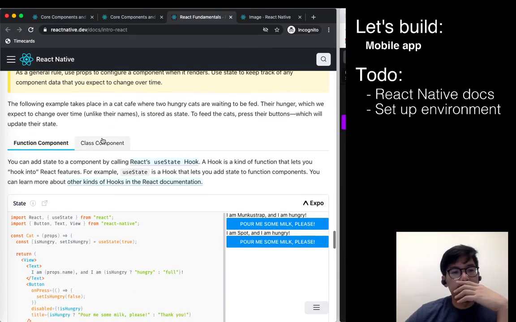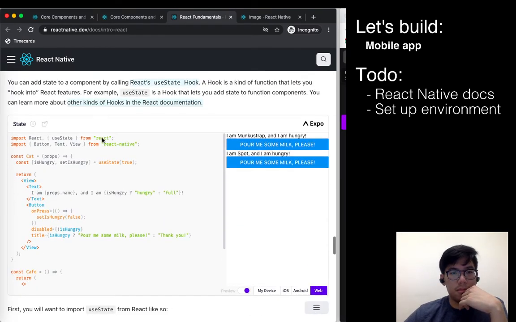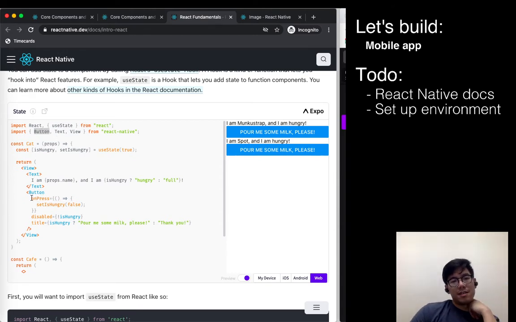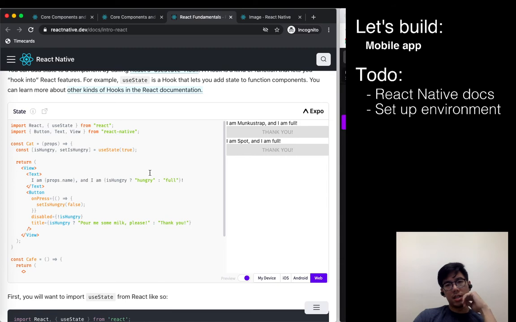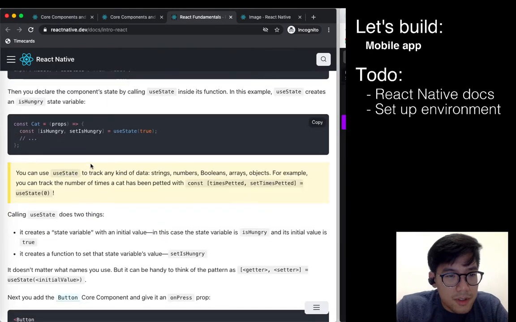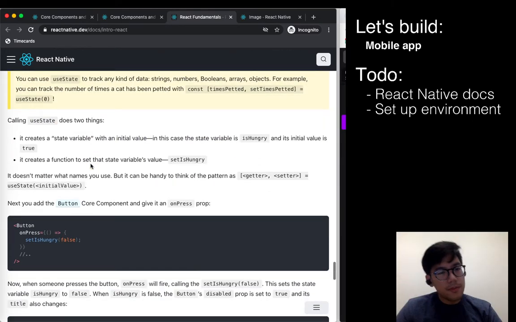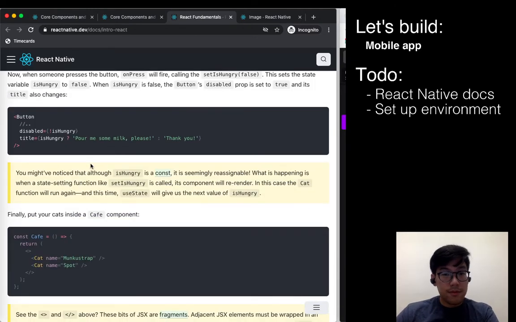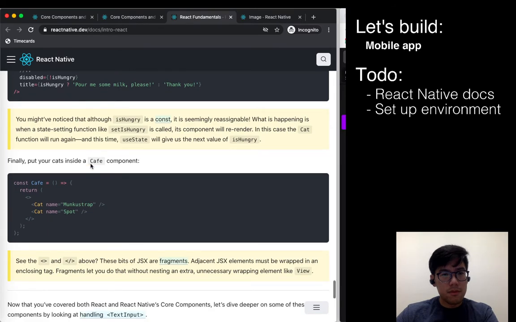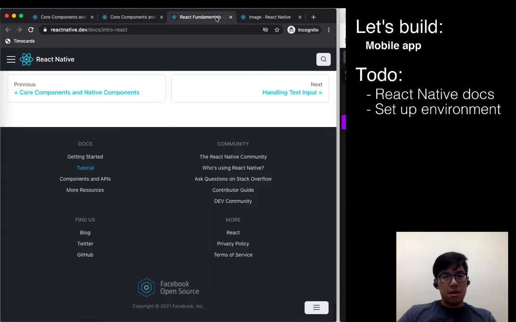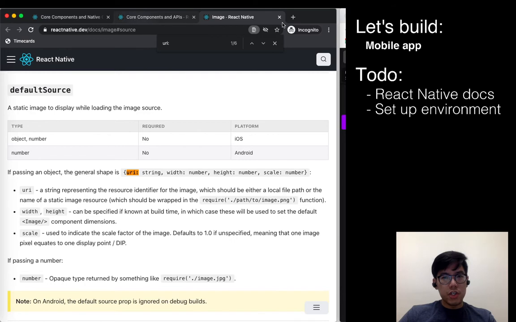Here we talked about the state. Okay, good to know there's a button component, and it takes an on-press handler rather than an on-click. Yeah, so here we used the useState hook. Okay. Yeah, that was a nice refresher.